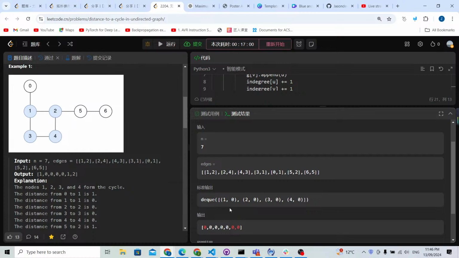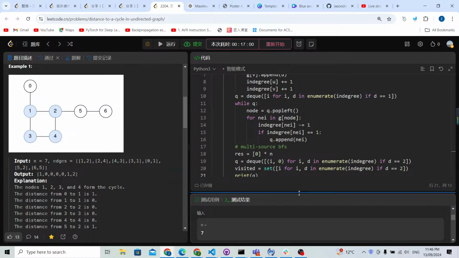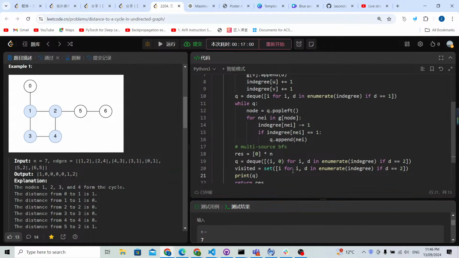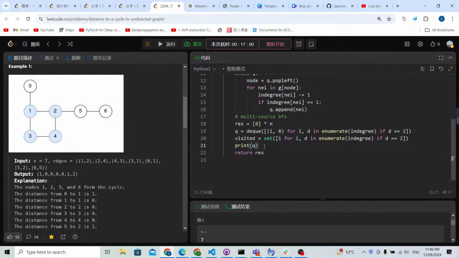Yeah, so as you can see, inside this Q, what we put inside of our multi-source BFS, it is nodes 1, 2, 3, and 4. This is what we need because this is the cycle, and we're gonna start from the cycle to go through the BFS to get the final answer. Now let's just start another BFS.